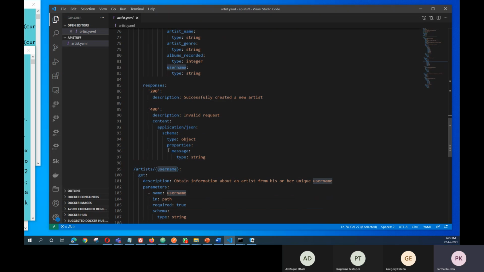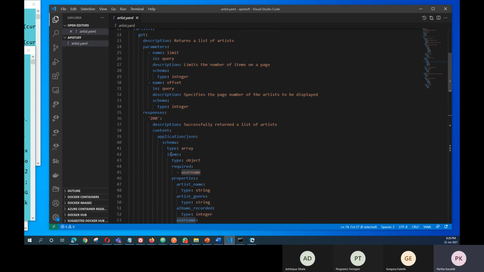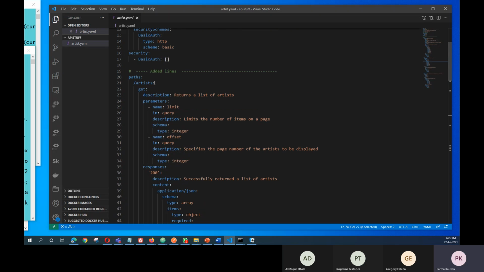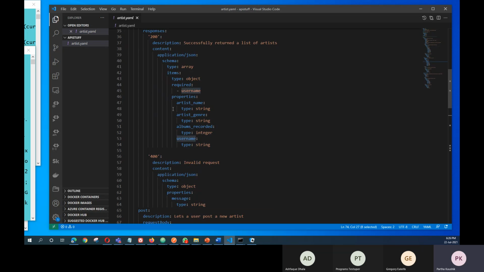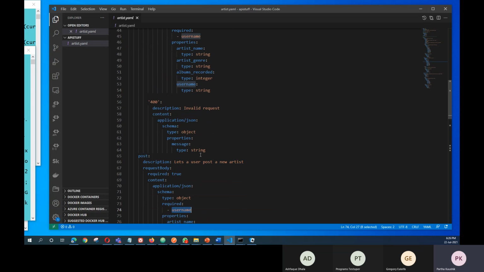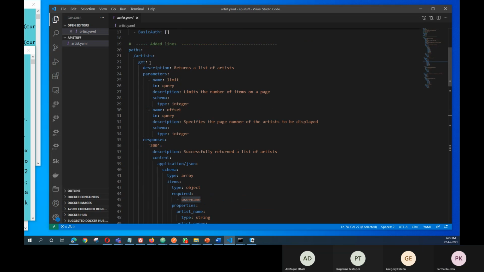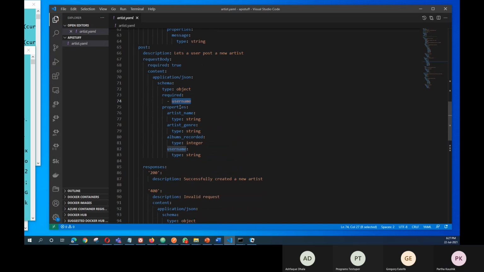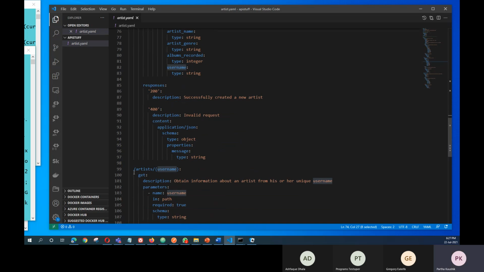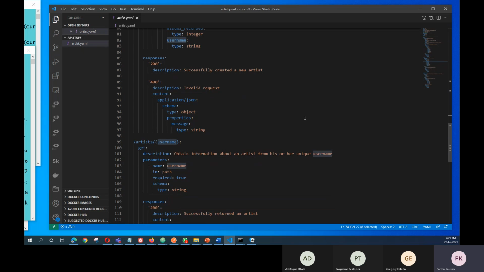And then there's another path. So we just saw this path. One path from here, the path artists, you can have a GET, you can have a POST. So the next level, the GET and POST, again, you come back to this second level. The second level can actually have, you can not only request all artists, you can also request artists by username.